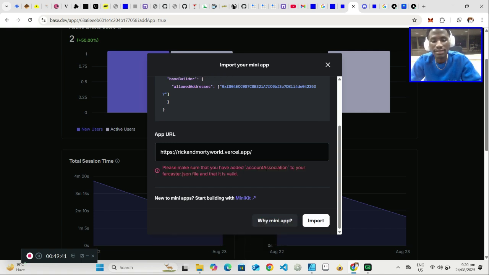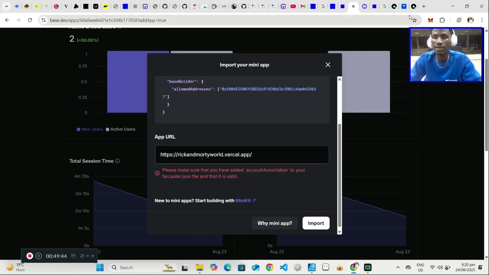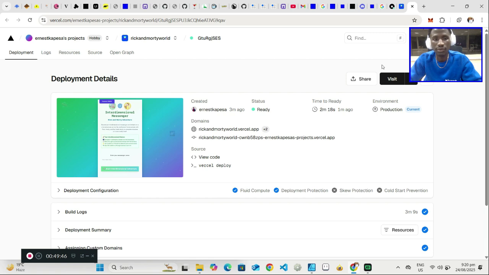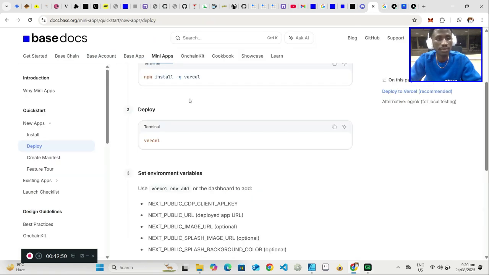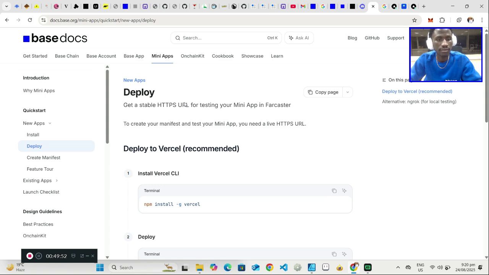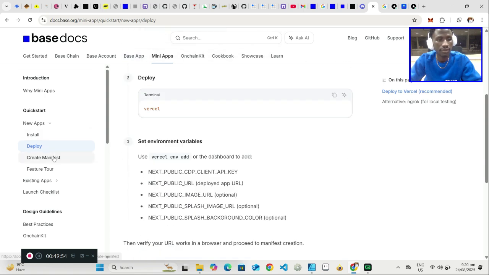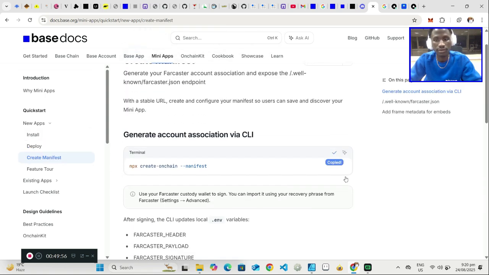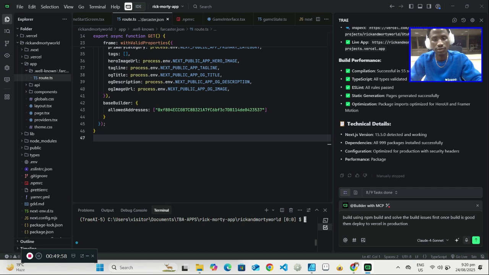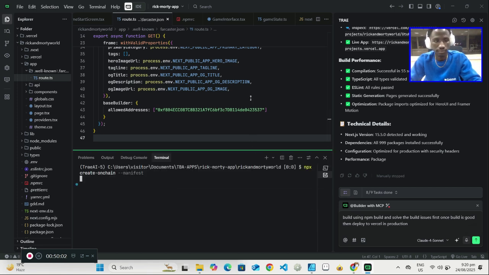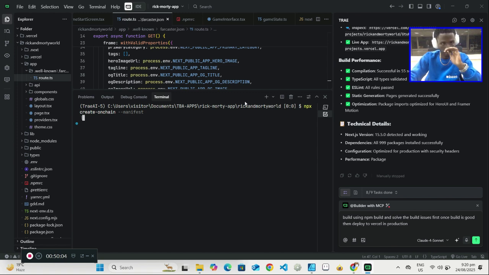Okay, so what we're missing is the manifest. So anyways, let's have that done and deploy it once more. And how do we get the manifest? Let's just go back here and create the manifest. Grab that text link, push it in. Okay, so you still need the manifest.